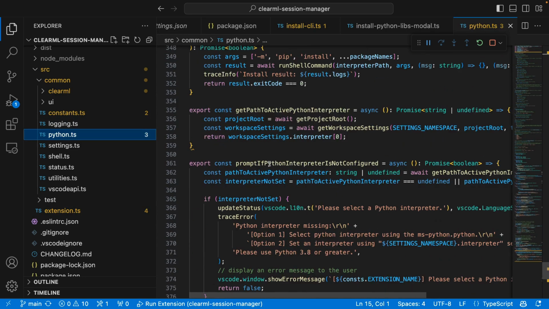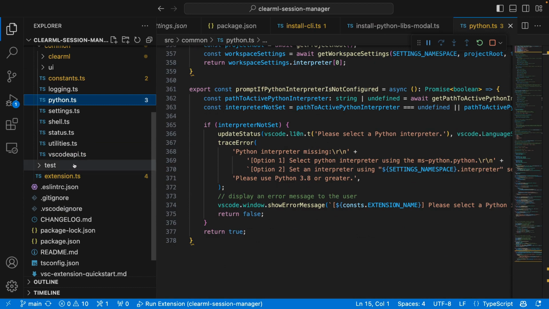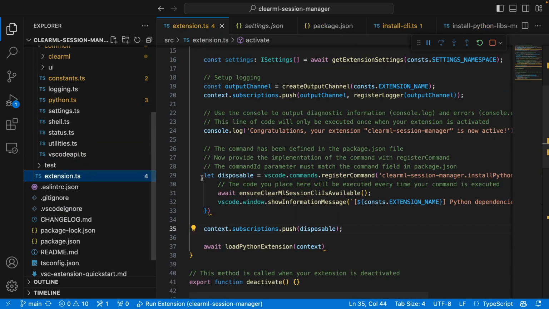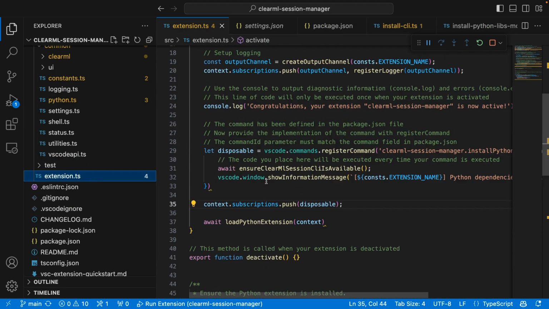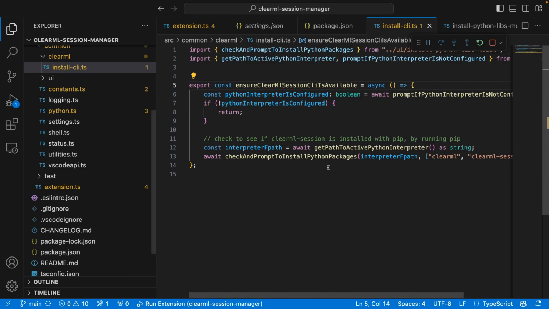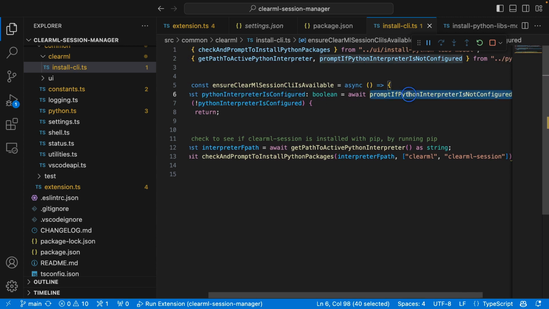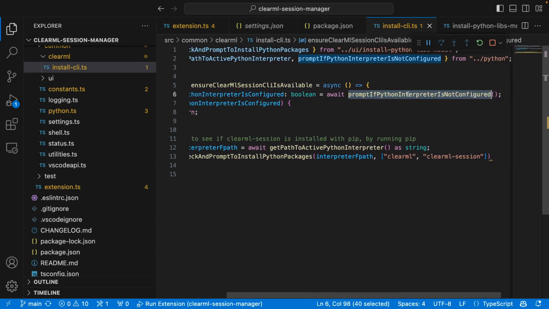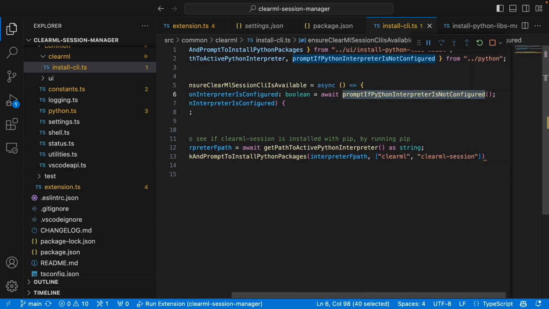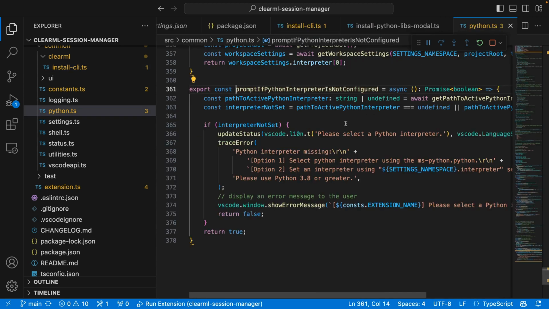One of the things I did, actually a good way to do this, is let's trace extension.ts. So check this out. Whenever you invoke this command, here's how our ensure clear mail session CLI is available works. So let's drill into that. Okay, the first thing it does is it looks for the Python interpreter. So it wants the Python interpreter to be configured. If it's not, then this function will prompt the user and tell them to configure it. Let's look at how prompting the user works.